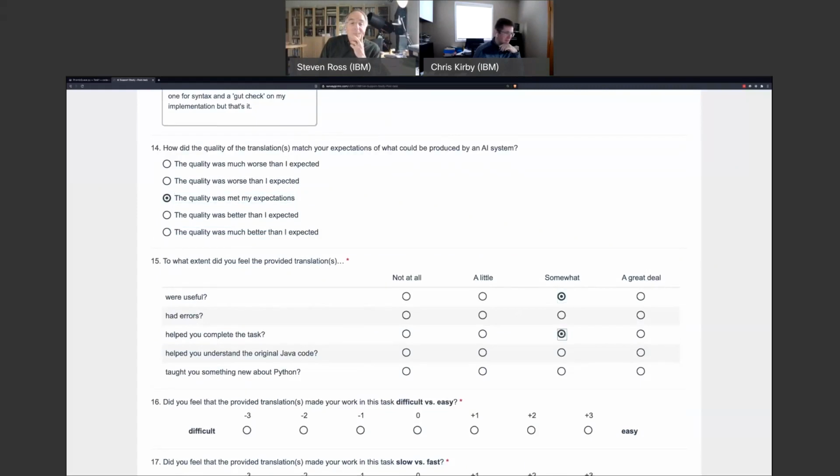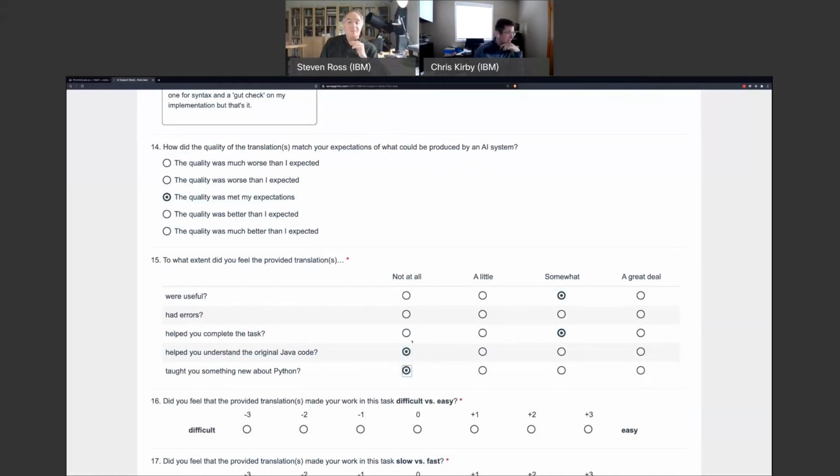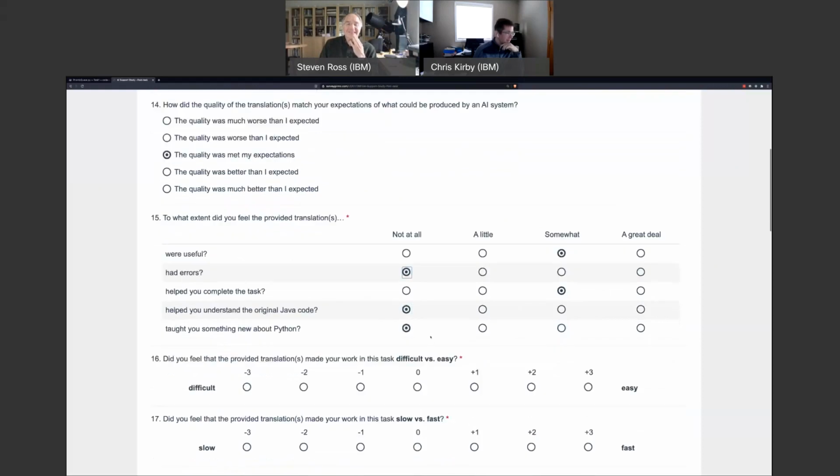Again, somewhat helped. You didn't look at, taught you something new about Python? No. Had errors? Again, I can't really evaluate that, but not at all. How did you feel that the provided translations make the work in this task difficult versus easy?